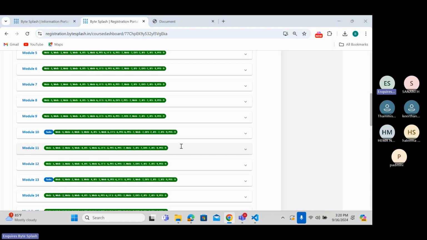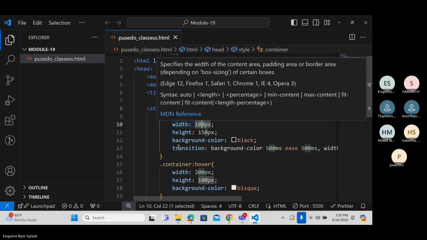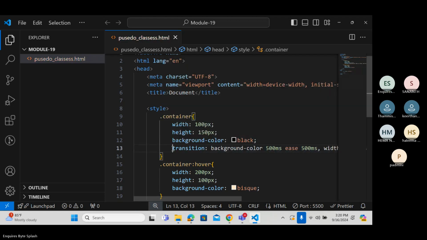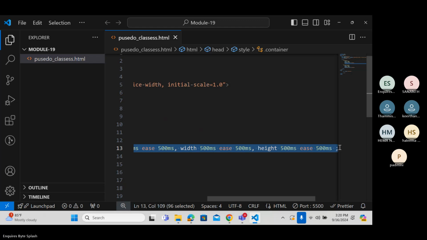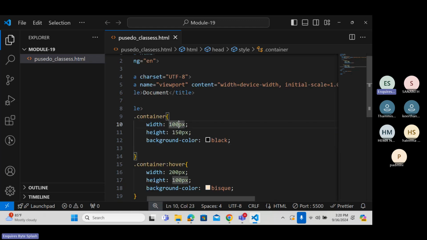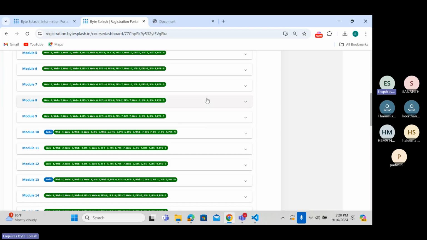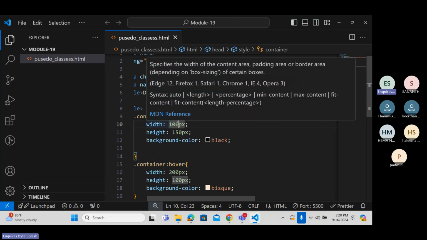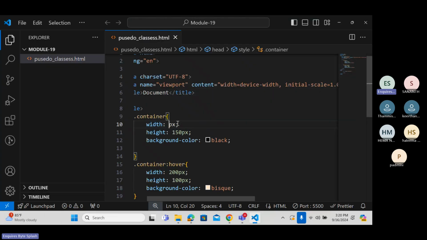Let's clear this. Let's create a button type styling, like we have here. Let's create that. Let's say it's px.